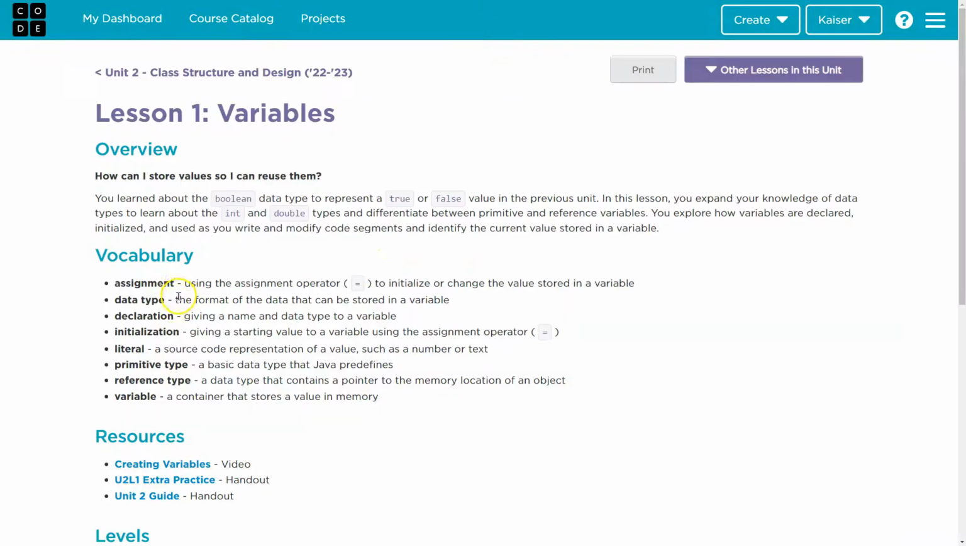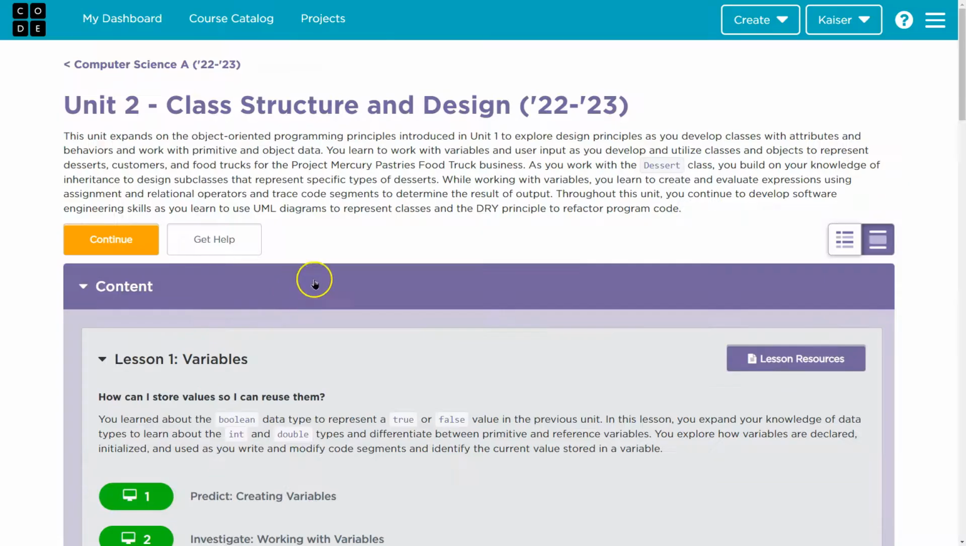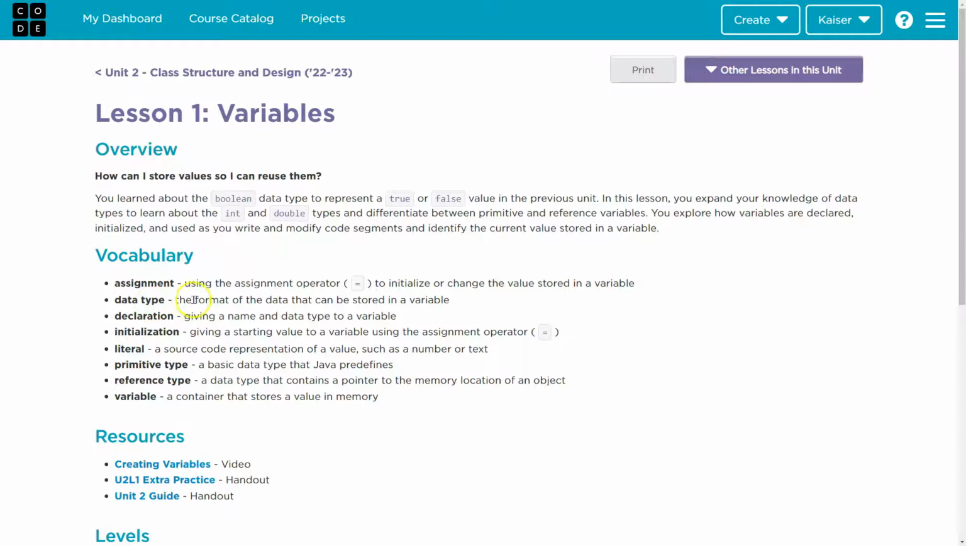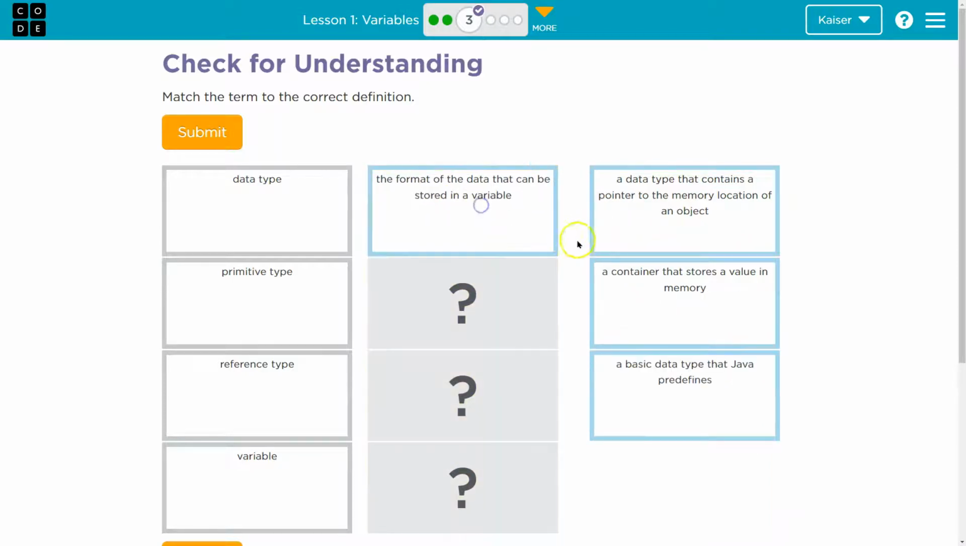All right, well, let me look at what they were asking about. Data type. Ooh, we have that right here. Okay, so too many things. Data type, the format of the data that can be stored in a variable. Okay, the format of the data that can be stored in the variable. Great. I'm just using my resources.